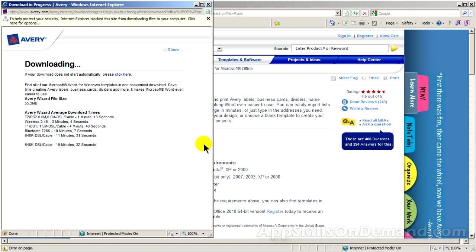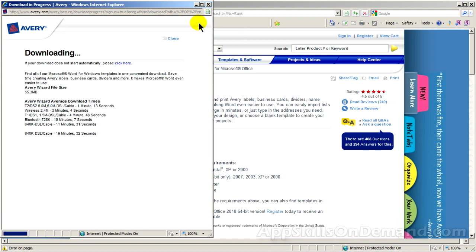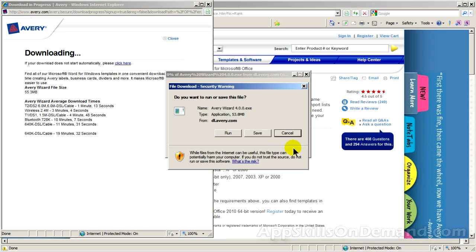Microsoft blocks the download to warn you of the security risk. Click here for options. Click Download File. No need to save because you'll be able to automatically update the Avery Wizard when you run it. Click Run.